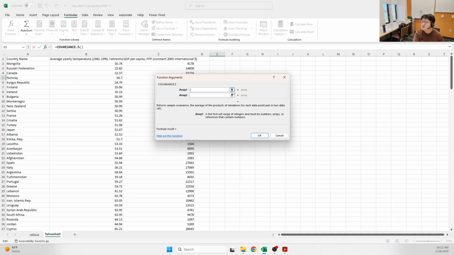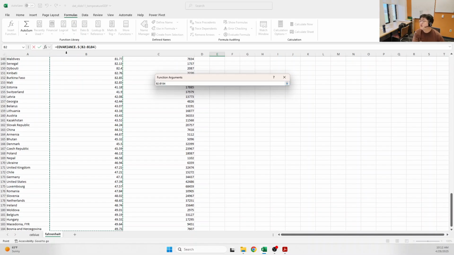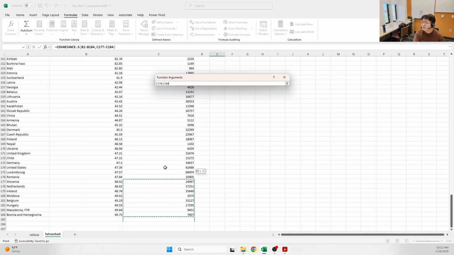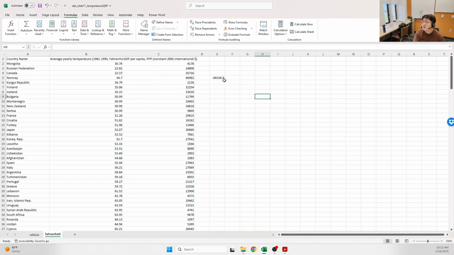This is the first variable. I will include this, column B from 2 to 184, and this will include from here to here, column C. And then if you click OK, you will see this is the covariance.